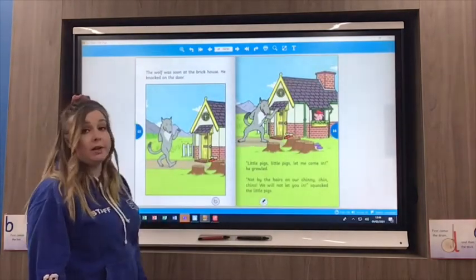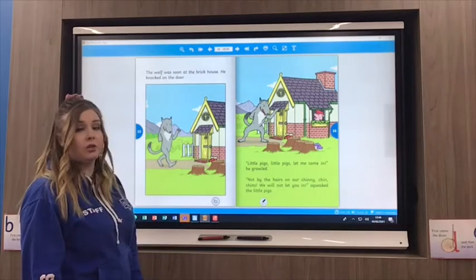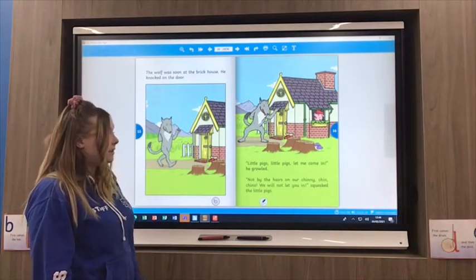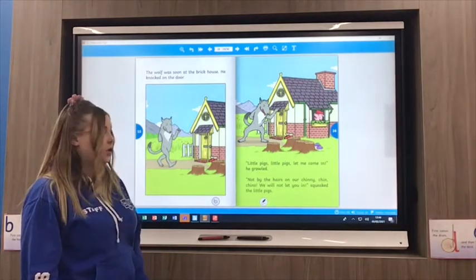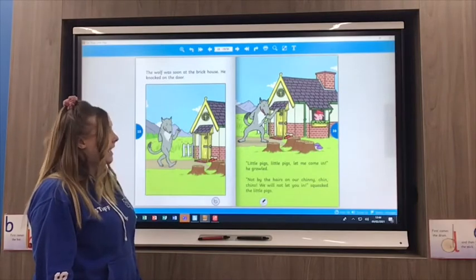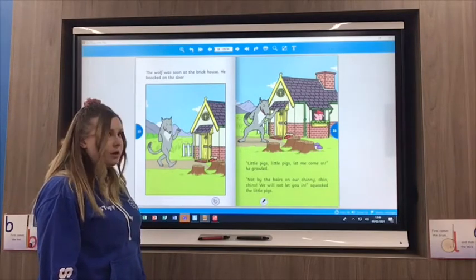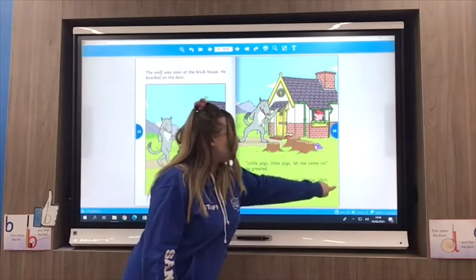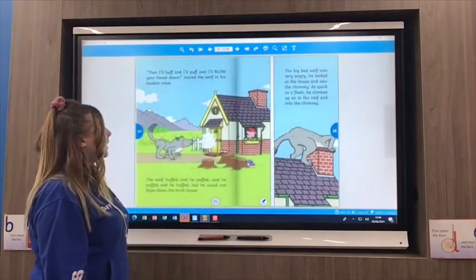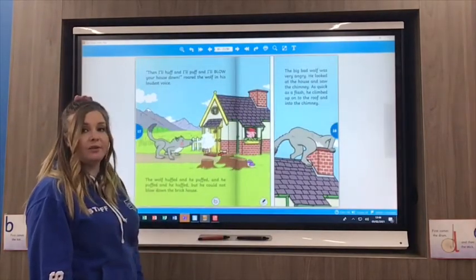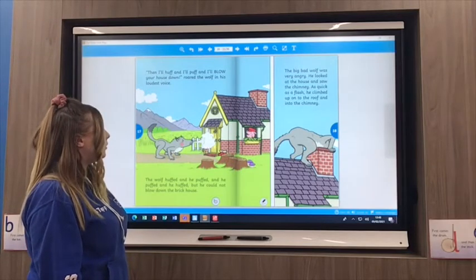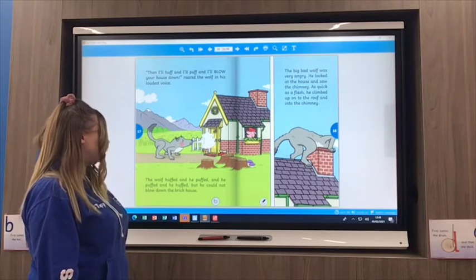The wolf was soon at the brick house. He knocked on the door. Little pigs, let me come in, he growled. Not by the hairs on our chinny chin chins, we will not let you in, squeaked the little pigs. Then I'll huff, and I'll puff, and I'll blow the house down, roared the wolf in his loudest voice.